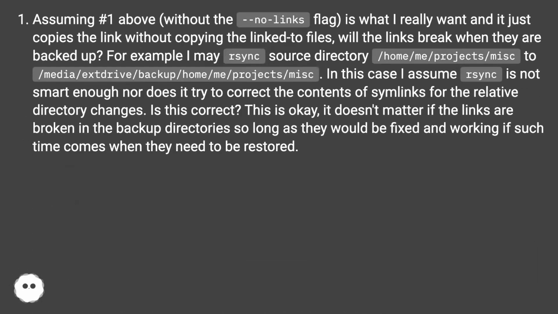Assuming number 1 above, without the no-links flag, is what I really want and it just copies the link without copying the linked-to files, will the links break when they are backed up? For example, I made an Rsync source directory, breaktime equals 1s/, to breaktime equals 1s/. In this case, I assume Rsync is not smart enough, nor does it try, to correct the contents of symlinks for the relative directory changes. Is this correct? This is okay. It doesn't matter if the links are broken in the backup directories so long as they would be fixed and working if such time comes when they need to be restored.